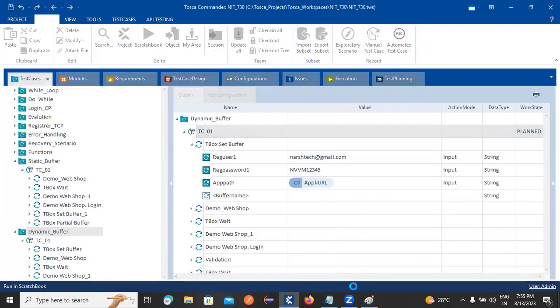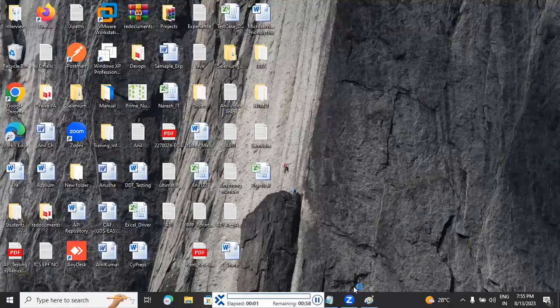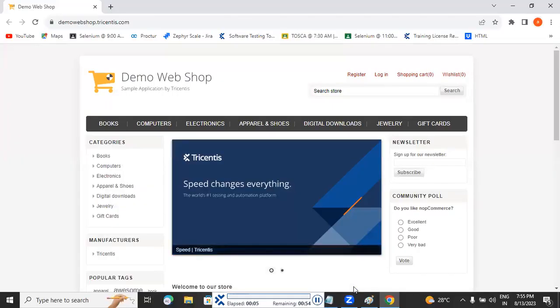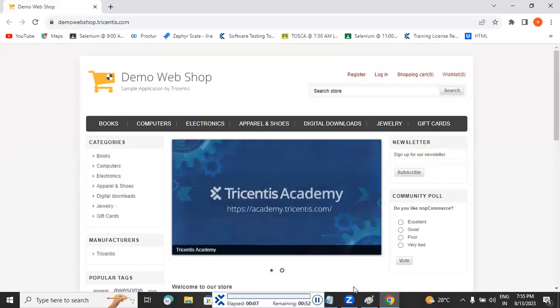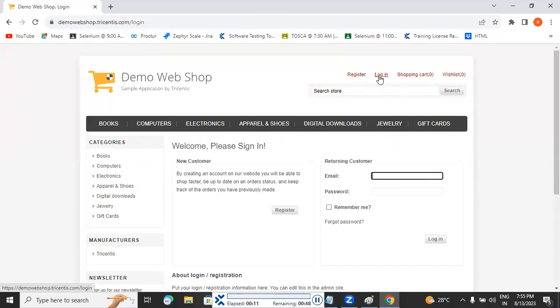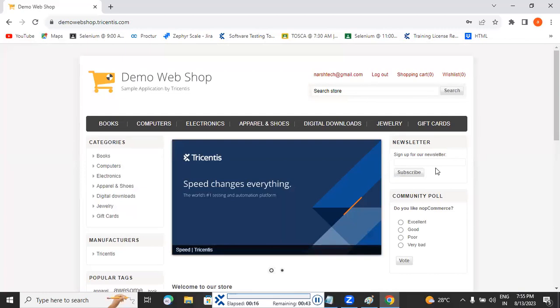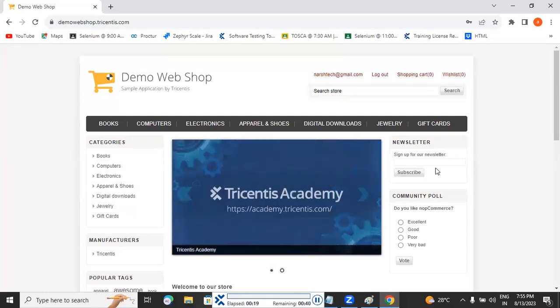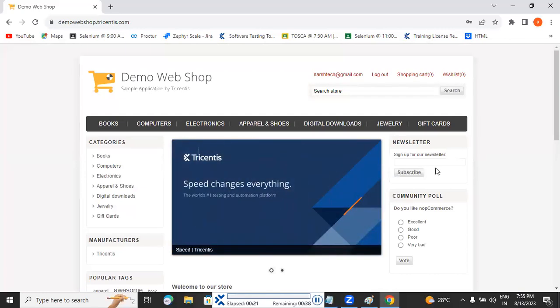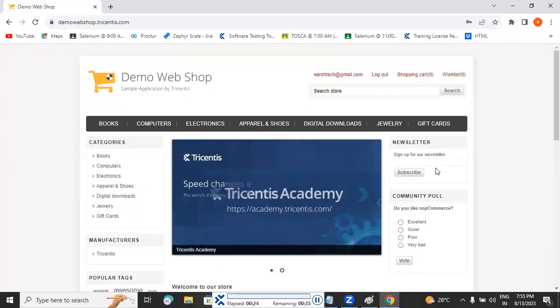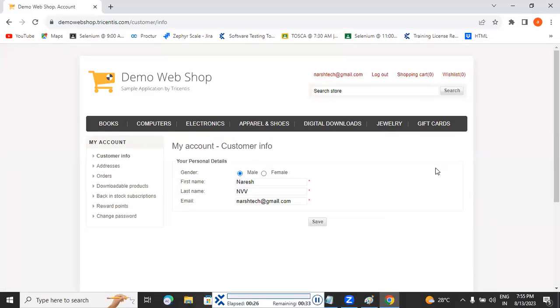Right click on here, run in Scratch. Click on login. Enter the data, click on login and validate the username. Buffer inside of the buffer. See guys, buffer inside of the buffer. This information is available inside of the buffer.